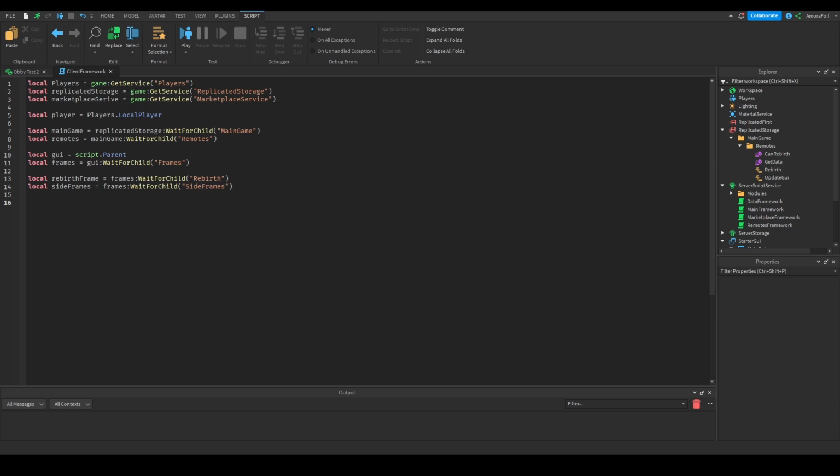Then we're going to need our skip stage developer product ID, which we copied inside of the game settings earlier. So local skip stage equals, then we paste that ID. And now we're done with variables.